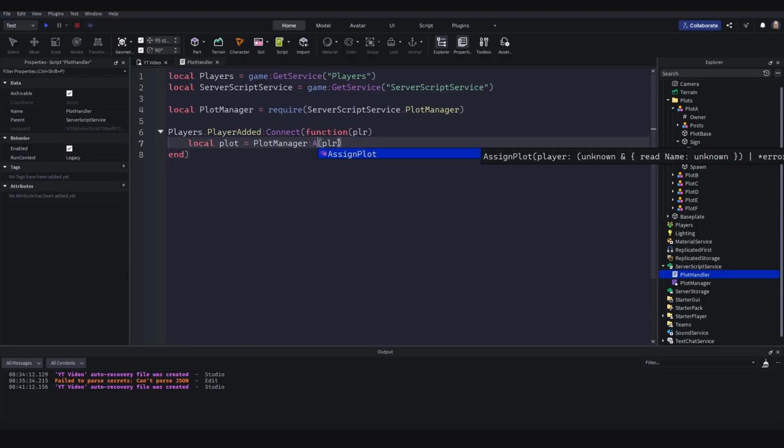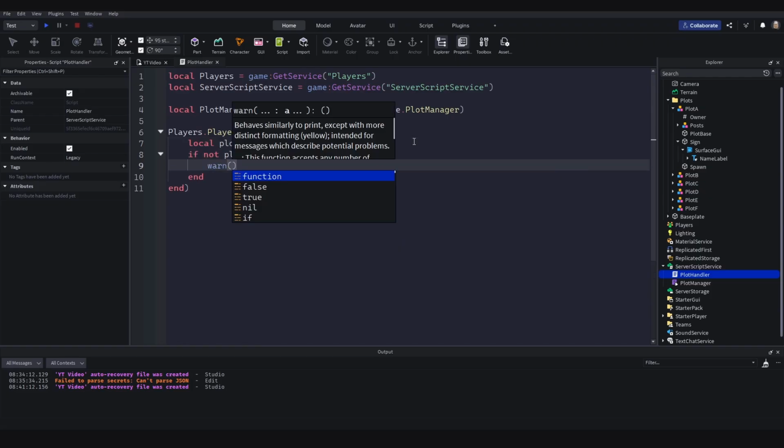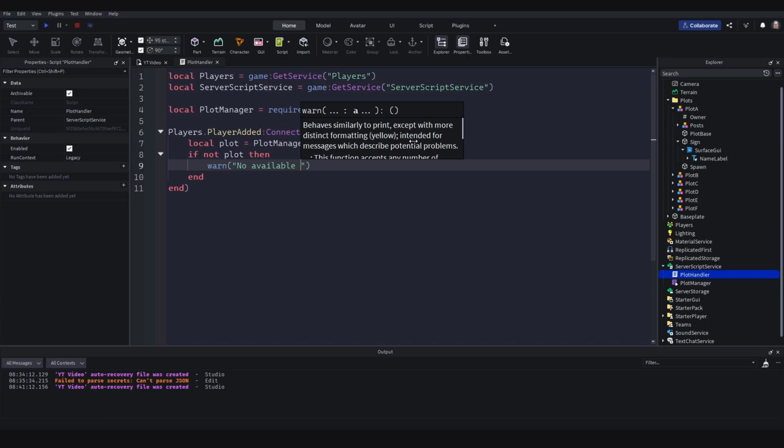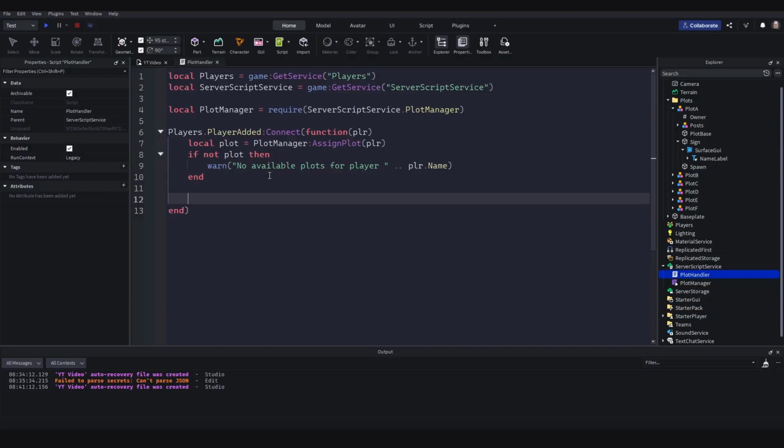Oh, sorry, this should be assigned plot. We want to assign them a plot. If they can't be assigned a plot, so if not plot, then we'll just put a warning in the output saying there are no available plots for the player, and I'll display their player name as well. Now, whenever their character loads in, we want to teleport it to the spawn at their plot.